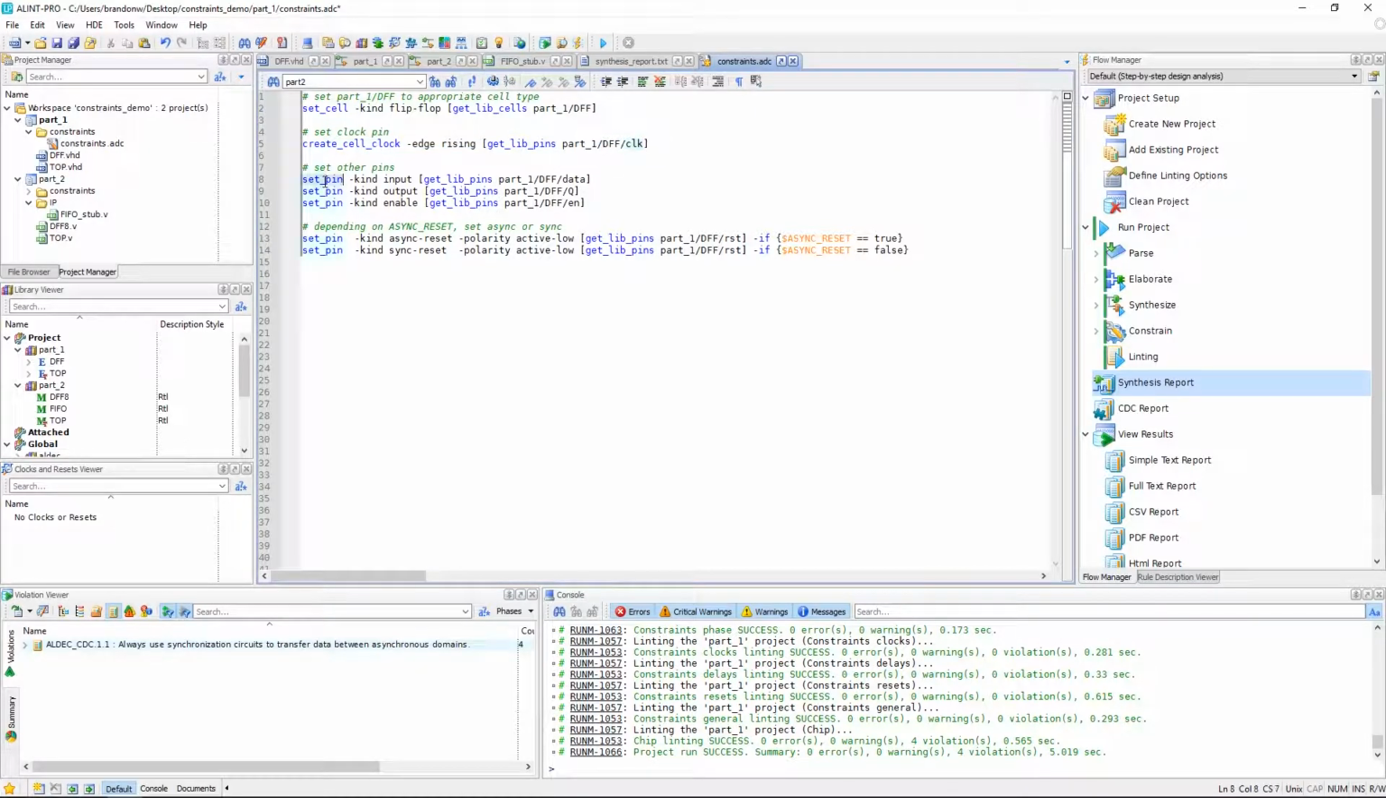Next, using these setPin commands, we can pass the behavior for each pin via the kind argument. As you can see, our input data pin is set to input, our enable pin is set to enable, and so on. And finally, in these last two lines, we can see a conditional statement. Depending on the cell's generic, we are either going to have a synchronous or asynchronous reset on our flip-flop. We can see here that the $ symbol is used to access those generics.